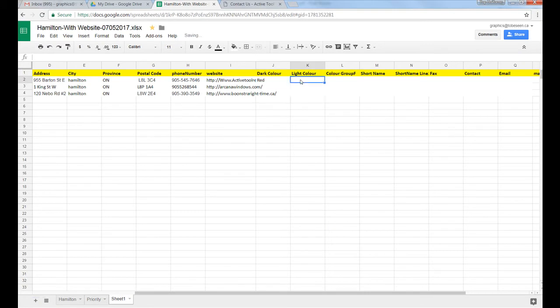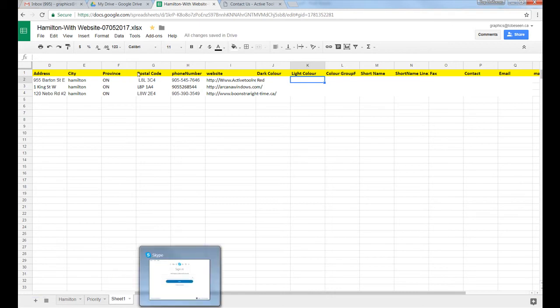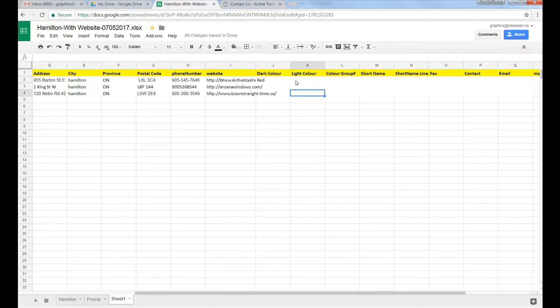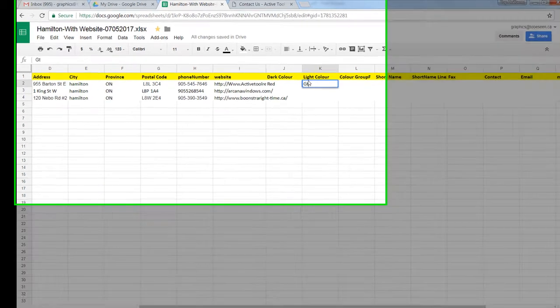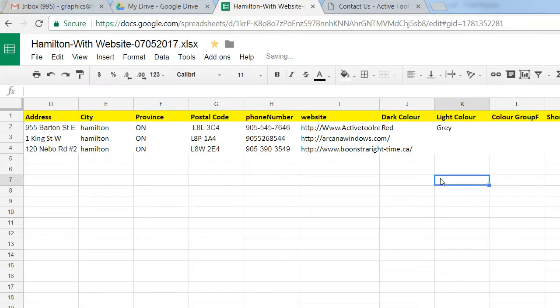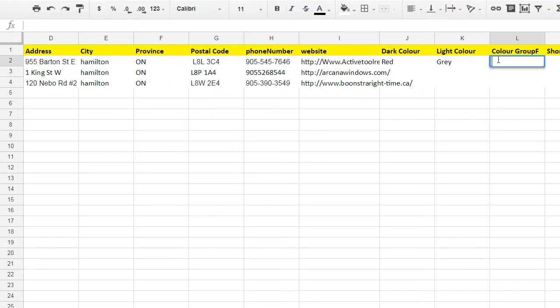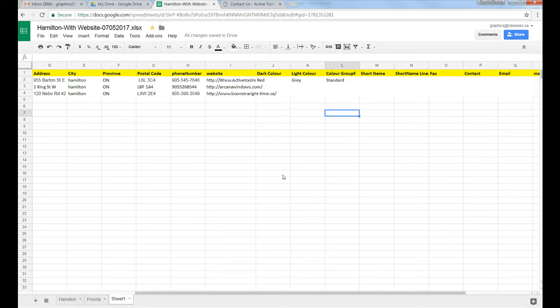And then for the light color, if you look at the logo again, it would be gray, and we could put gray. Gray is considered a light color, so our color group would be standard. Standard means we have a dark color and a light color. And then I'll just go over some of the other color groups.